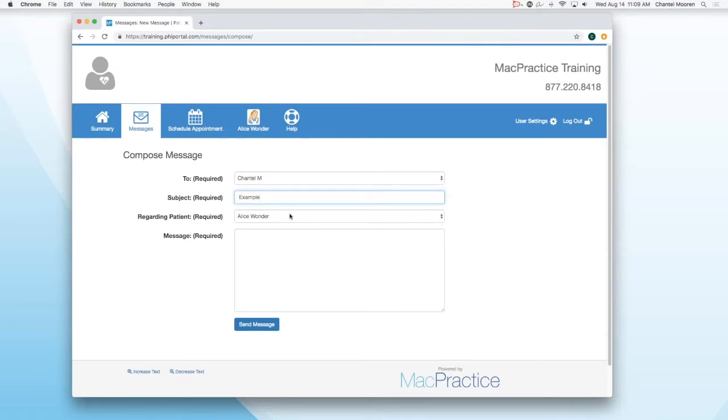And then regarding patient. The reason why we have regarding patient is one patient portal user can have more than one patient under them. So I only have Alice Wonder under my patient portal user. However, if I wanted, I could add another patient to my patient portal user. Let's say a parent has more than one kid, that type of scenario. They would want to come here and select the patient that this message is actually regarding. Once they select the patient, then they can type in their message. And send this to the office.